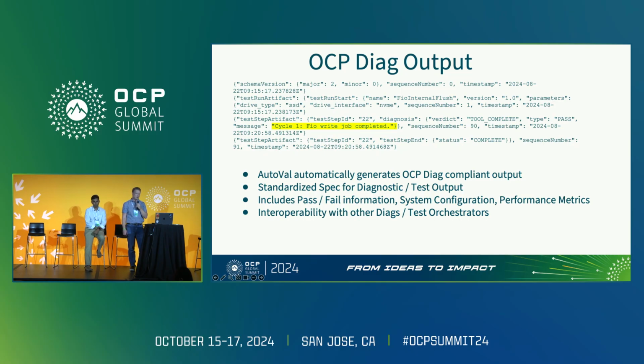If you run this, then like I already mentioned before, what this will automatically do is generate OCP diag compliant output. I have a small sample here on the top of what is happening. You can see the yellow highlighted portion. That's from the previous slide, the validation that we did there. In case this is successful, then AutoVal will automatically generate this as a passed test step using this OCP-like compliant output. So this output is generated for you automatically. You don't really have to do anything to get this output if you use the AutoVal libraries.